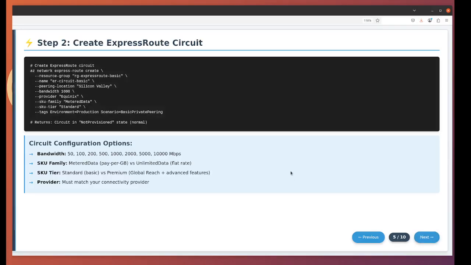Now we're creating the heart of our ExpressRoute connection, the circuit itself. This command looks complex, but every parameter serves an important purpose. The peering location, Silicon Valley, is where Microsoft's equipment physically connects to your provider's equipment. This needs to match where your provider can deliver connectivity. We're choosing 1 gigabit per second bandwidth. This is the dedicated bandwidth you're purchasing. Unlike internet connections, this is guaranteed bandwidth that's always available.